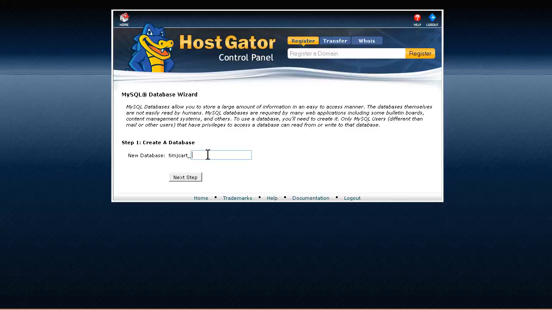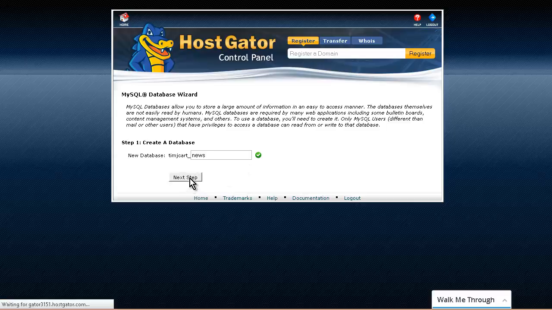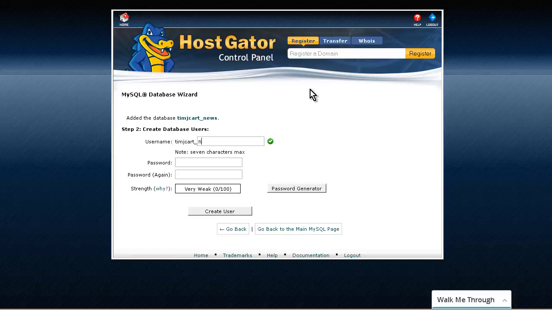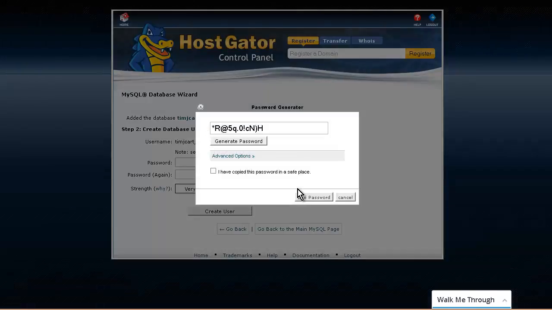And then we give it a database name. So I'm just going to call it news. Okay, and if it's available, then you'll get a check mark here. So go next step. And here's where we're going to want to create a username. So I'll call this news. You can call it something different if you want. Now, what we want here is a password. The best thing to do is to use the password generator.